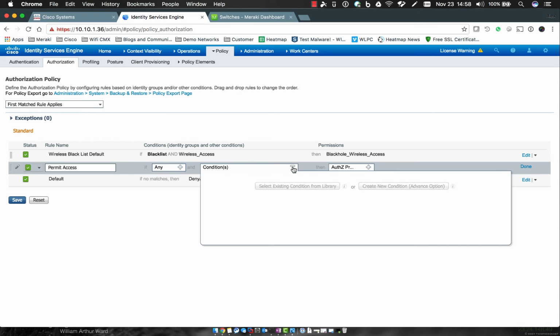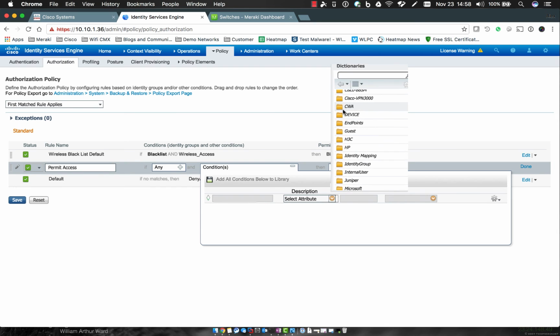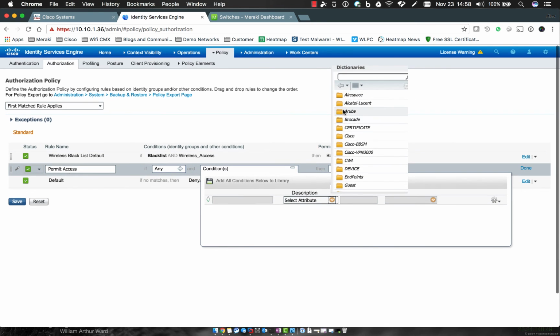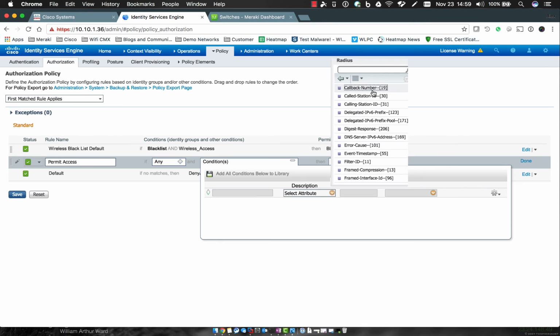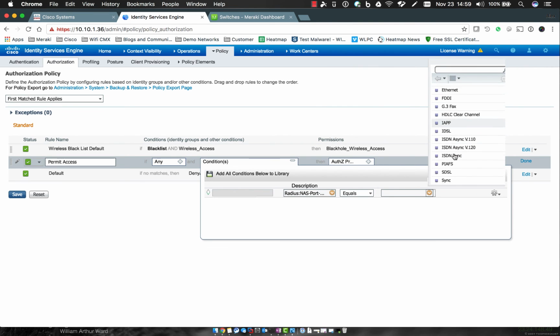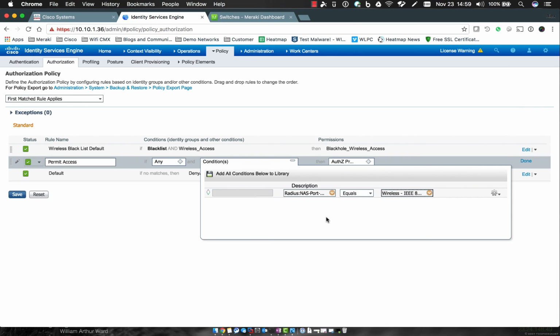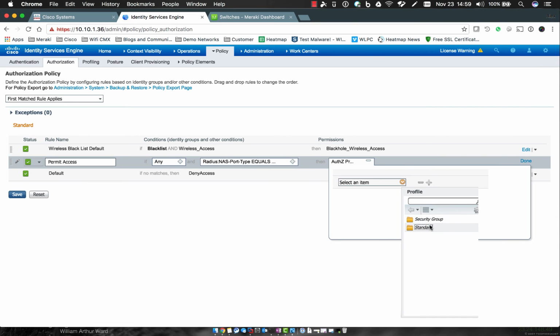Now, conditions, this is where we can actually start creating conditions that match authentication. To start, there are a number of different attributes we can select here. For instance, maybe we just want to do RADIUS authentication. Then we could go NAS port type equals, and maybe we decide it is wireless IEEE 802.11. So what we can just say here is that if it's coming from an 802.11 device, then permit access. This is not a good rule.